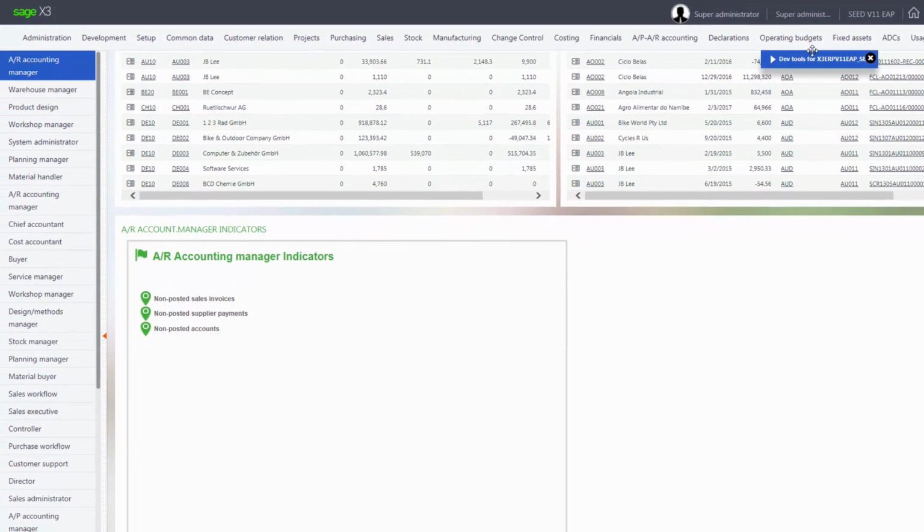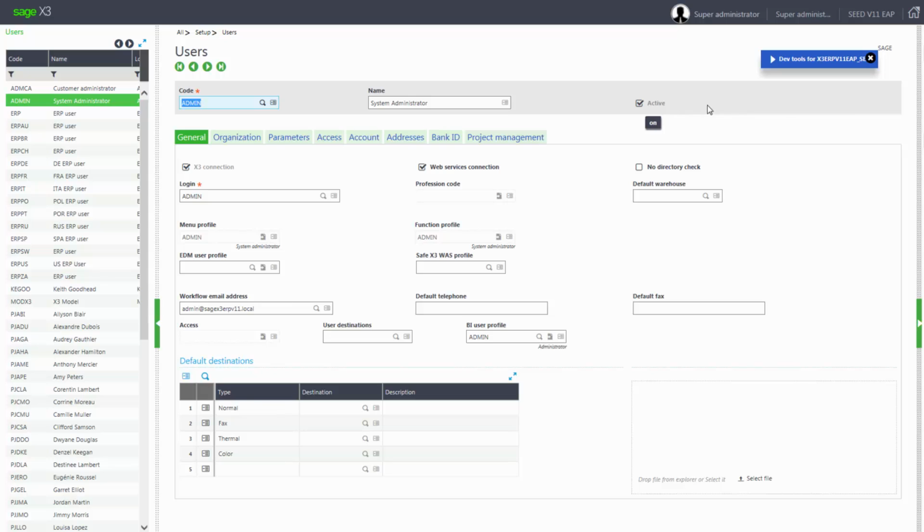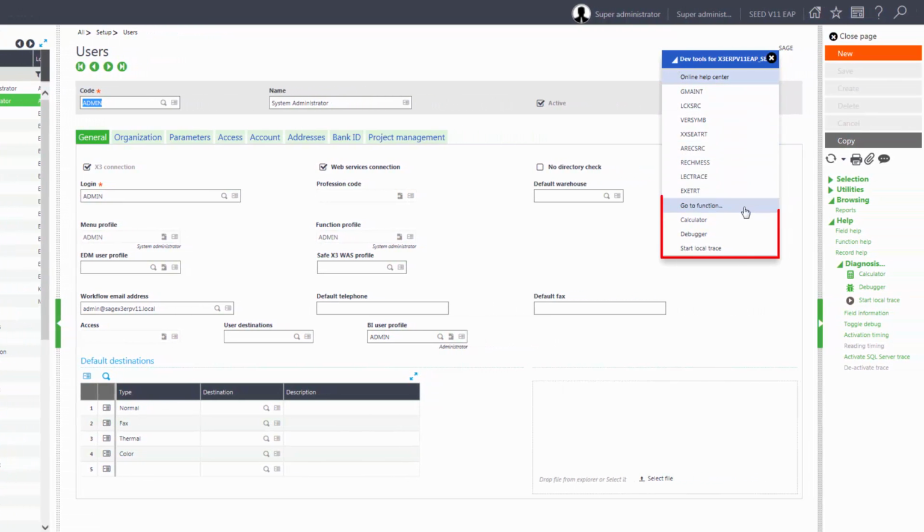Let's see the screen for the endpoint user. You can see here that the Dev Tools panel stayed put. If I expand it, now the panel contains some functions frequently used by the developers. On the lower part of this panel, you'll see other options that are also available on the right panel of any classic page.